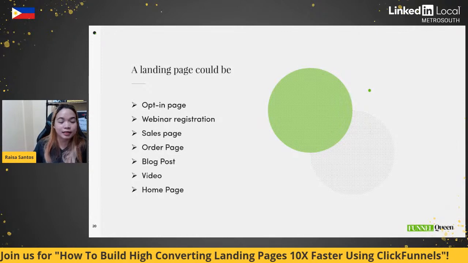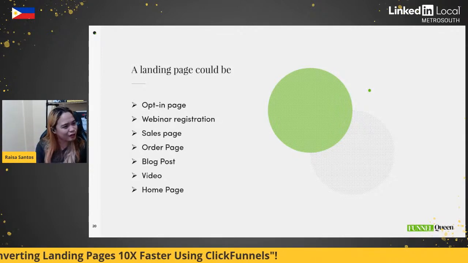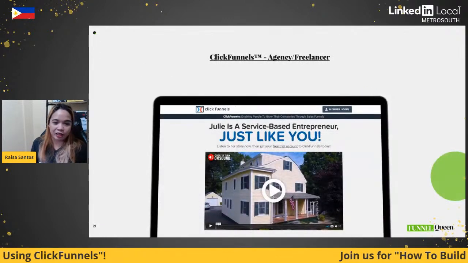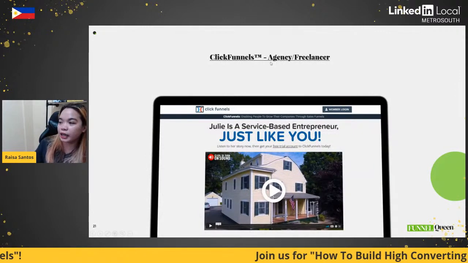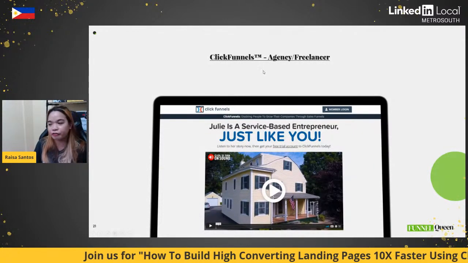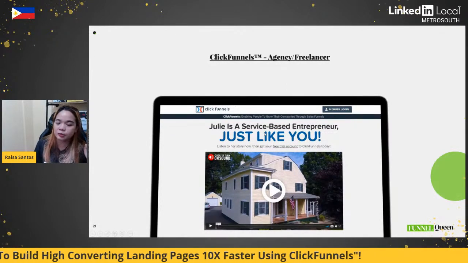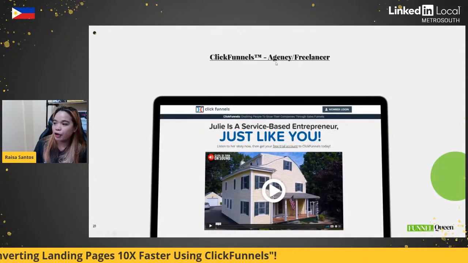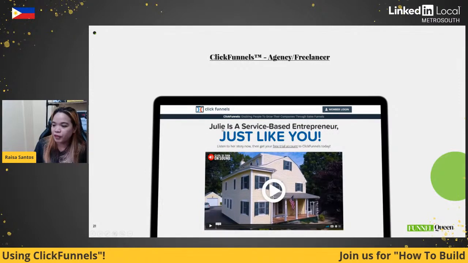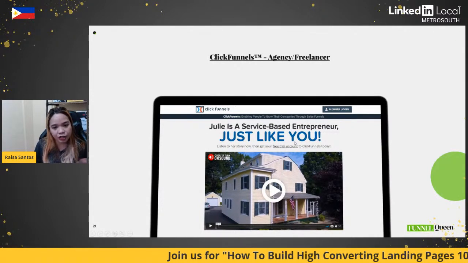I think this is the perfect example of different landing pages based on someone's preference. All right. So this example is from ClickFunnels. ClickFunnels has like 8 different landing pages, so I'll show you guys those different landing pages. This is for agency or freelancer. All right. So if you're an agency or a freelancer, this is the ClickFunnels landing page for you. This is specifically built for agencies and freelancers. All right. So look at the headline. Julie is a service-based entrepreneur just like you. So again, this is for an agency or freelancer.